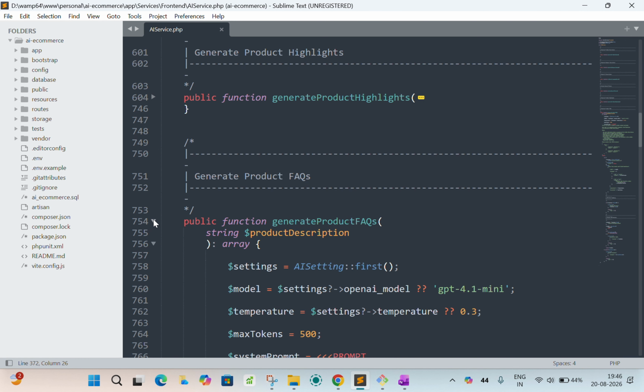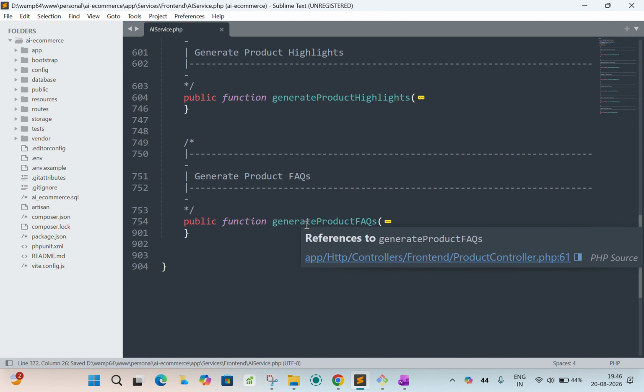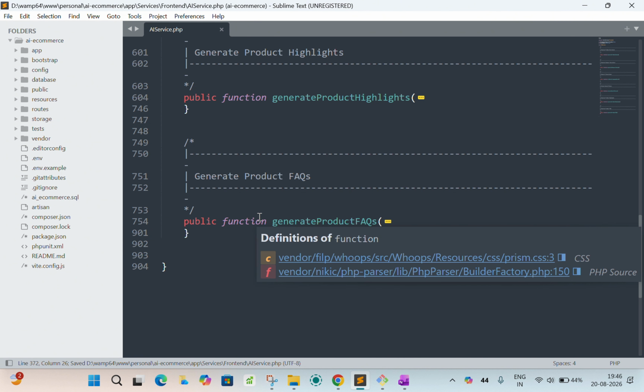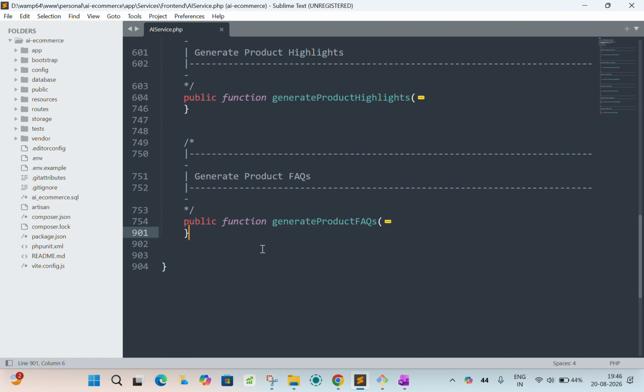Okay, that we are displaying. And then FAQs, in the last part we have done the FAQs, we have shown the FAQs. It's going to display the FAQs from the product description itself. Okay, so to make things clear.